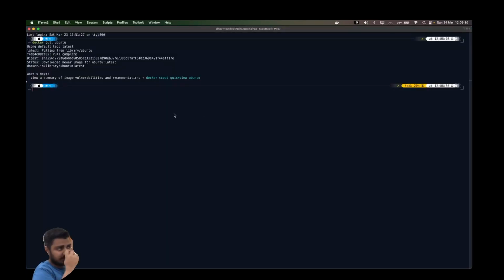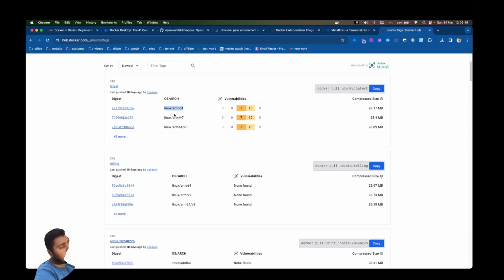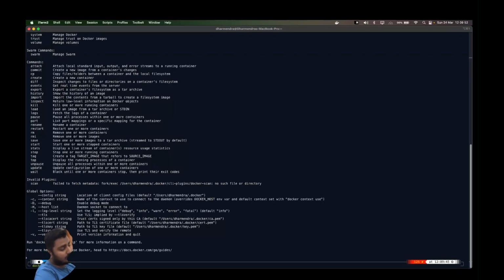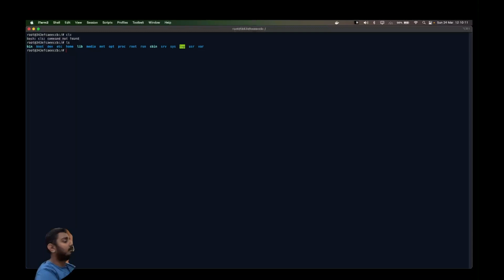Okay, so we have already installed it, and let's start the image. For this, I'm going to say docker run in interactive mode, ubuntu, and yeah, I am in the Ubuntu image, and here I can do whatever I want to do, and no effect will happen on my system.